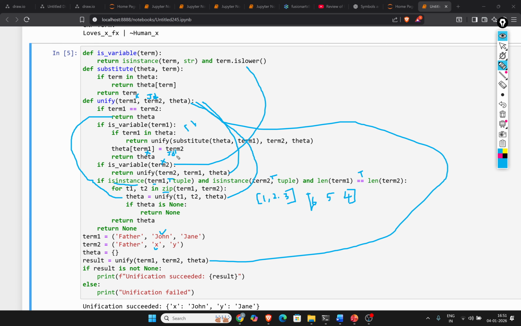Now return theta. Now theta is going to have what value? Actually, it is going to return theta. Theta was actually an empty list, right? Yeah, sorry, an empty dictionary. Now this will become X colon, sorry, that is a dictionary, right? X colon John dictionary. So it is going to replace X with John. Okay, still our for loop is not terminated.